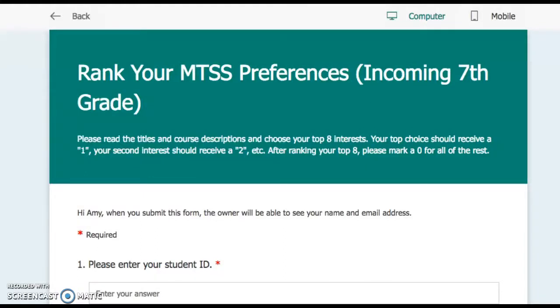Hi Maple Park. Today you're going to be taking the MTSS preferences for next year, so you can look through the different descriptors and you can choose the classes that you are interested in. And then when we go to enroll you, we will do our best to get you into those different classes that are going to be offered.